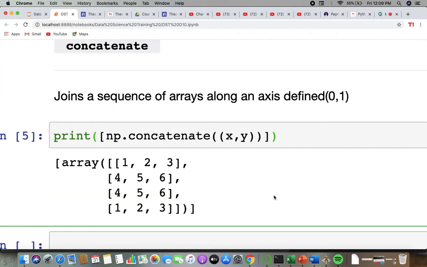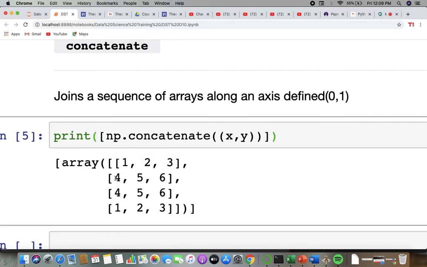So we saw that this has been concatenated as 1, 2, 3, 4, 5, 6, the x array, and then 4, 5, 6 and 1, 2, 3 as the y array. So it has not been added up, okay? It has been joined into one particular thing. And the default view we can see is along axis 0, right? So these have been joined according to the columns, not as rows. So by default, your things are always joined in a column.